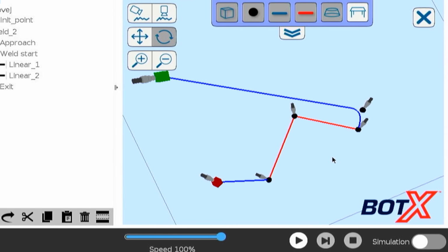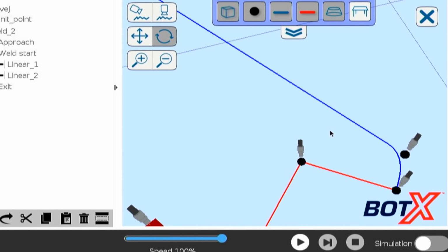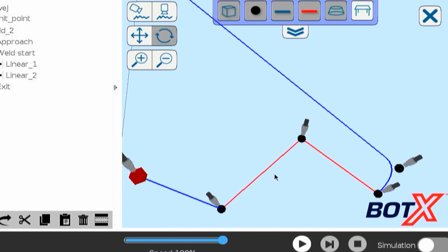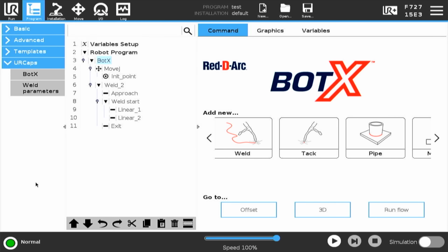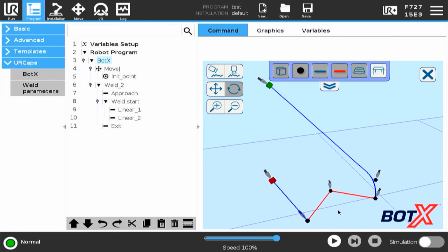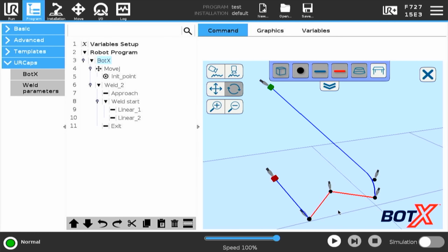In this video, we will learn how to use the BotX 3D universe. On our BotX master screen, we're going to go right here to 3D, and this will take us to the 3D universe where we can see our weld.